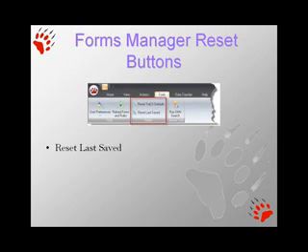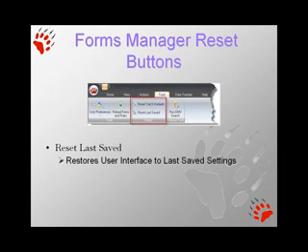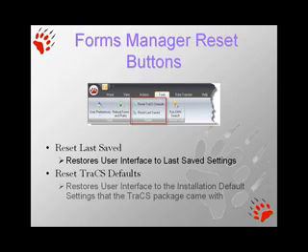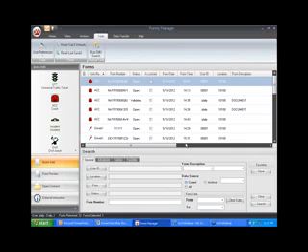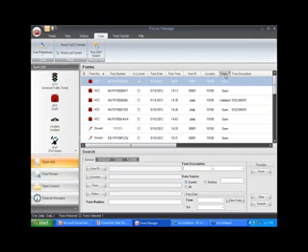Okay, and the Forms Manager reset buttons: resetting to last saved and resetting to TraCS default. These are going to become important because this interface is so customizable that you're going to have people doing things that you aren't going to know how they got it into the configuration it's in. You can reorder your forms grid. So if I want status way over here, I can take it way over there. I can actually pull it off the list.